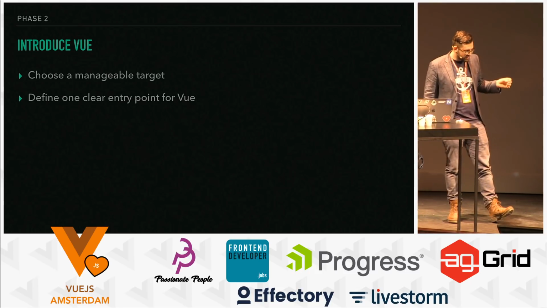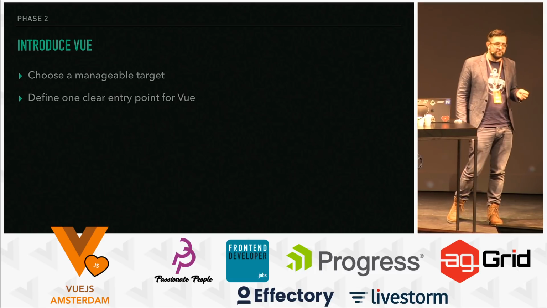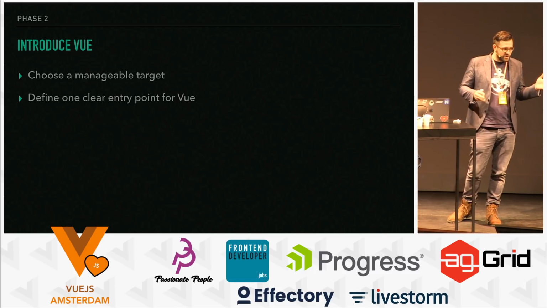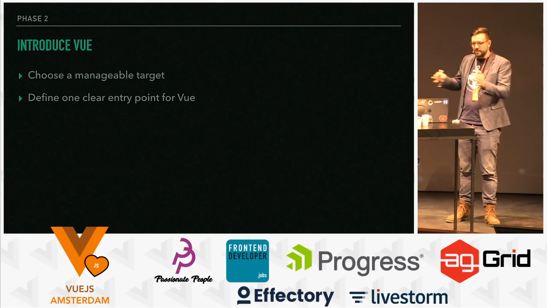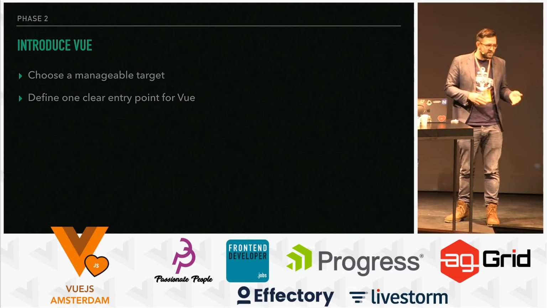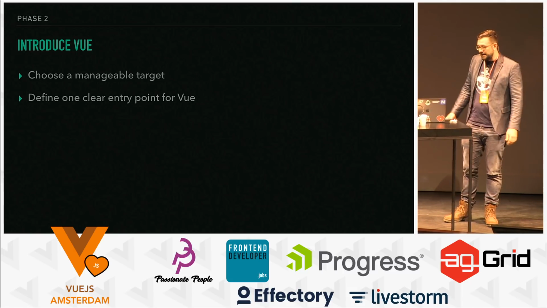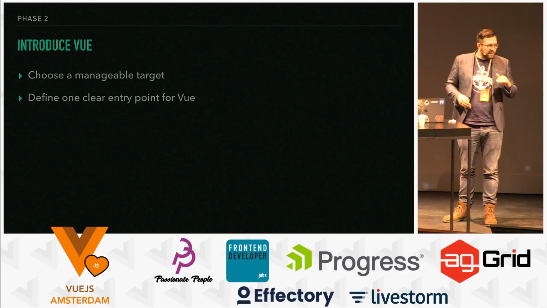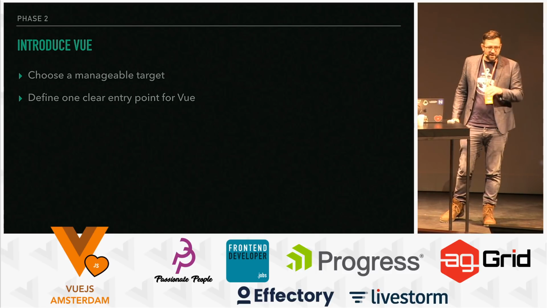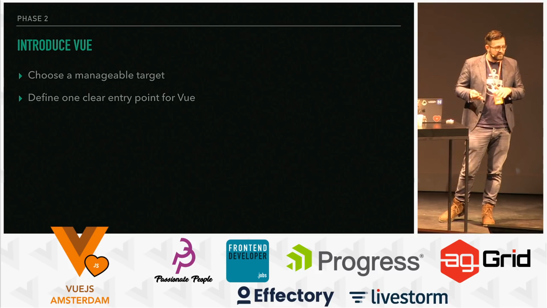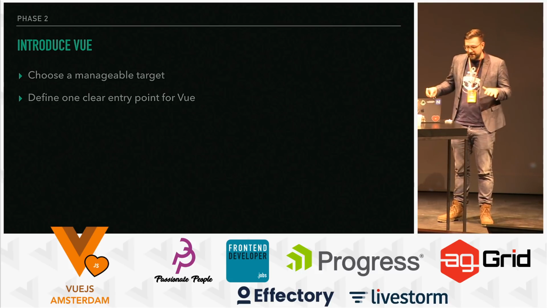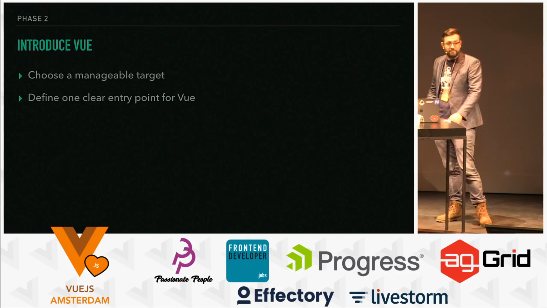And the important thing here is also to define one clear entry point for Vue. We had a lot of discussions where we said, oh, templates should not live in JavaScript, they should always come from the server, because the server knows best. I would say make a very clean decision, a clean cut, and say, okay, this is where Vue handles it from here, and let the server out, and take all the power that Vue offers you.